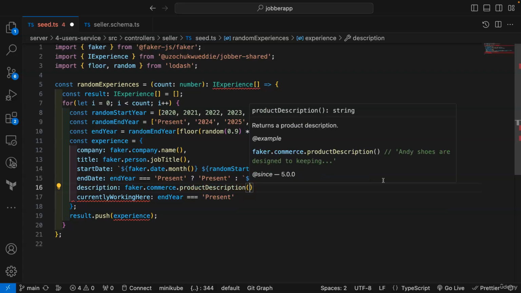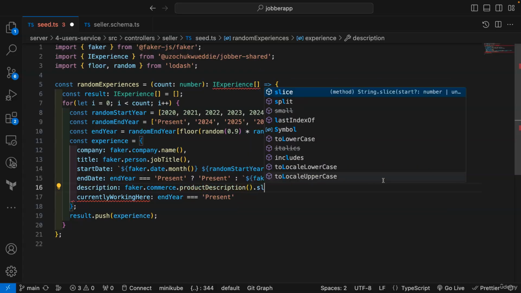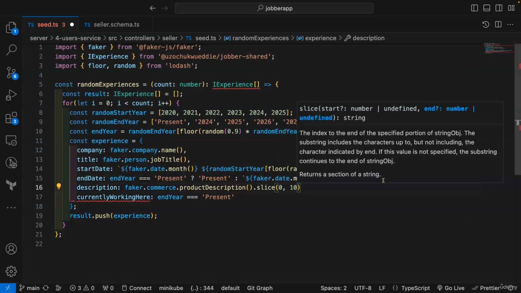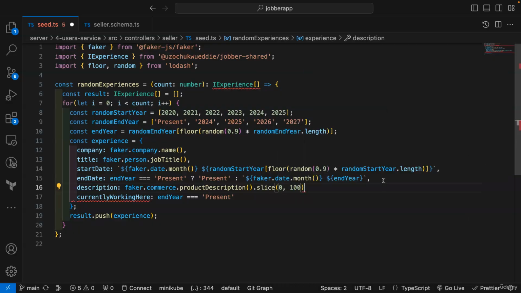And then what is the length? I will just use slice. I want a description with 100 characters, so I'll slice to get the first 100 characters. This is just some random text. And then we return results. So we have the random experiences. This will generate random experiences for us.